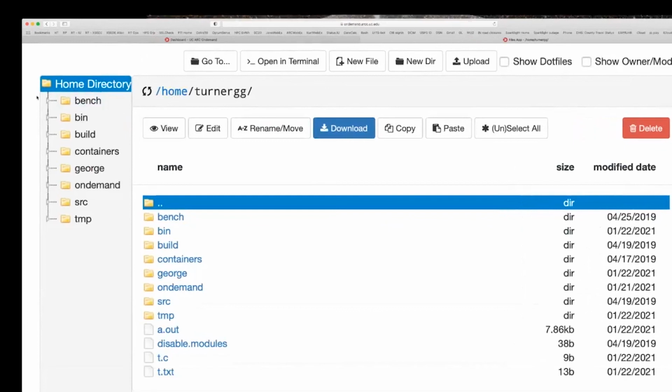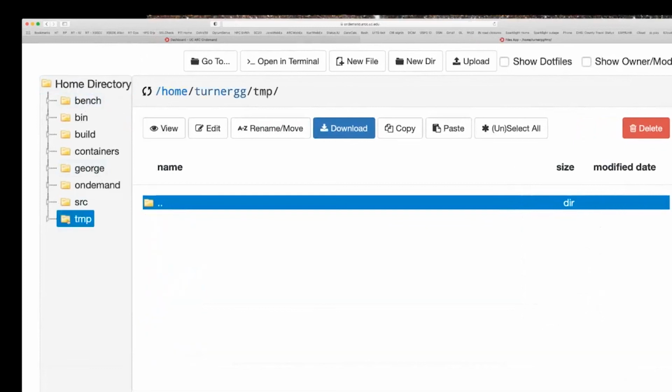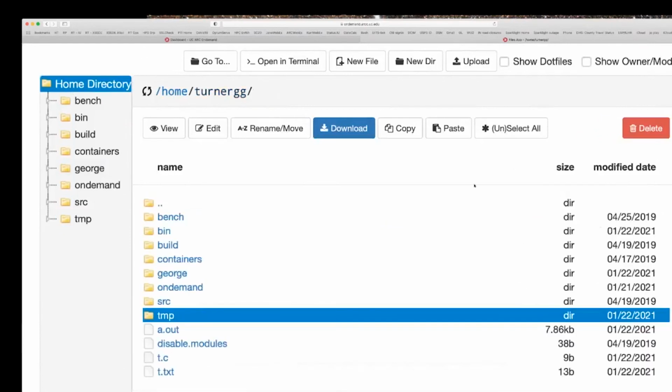But here on the left side, you're seeing the hierarchy I was talking about before, my home directory. These are the directories that I have within my home directory. I just made this temp directory a little while ago. I can point and click on it. No, there's nothing in it. Going back to my home directory. Here's a download key, so I bet you can upload and download.